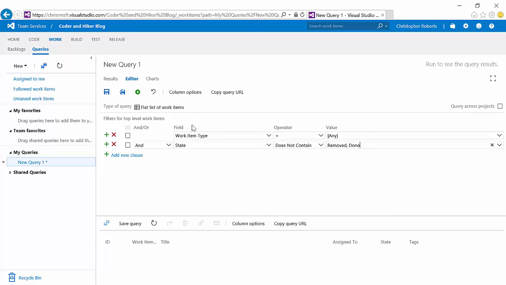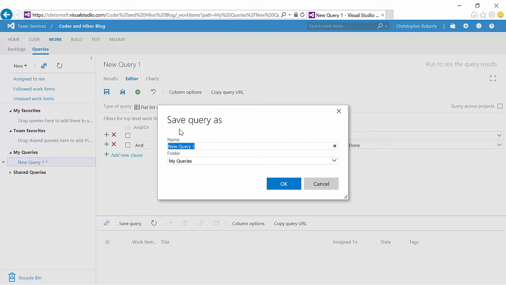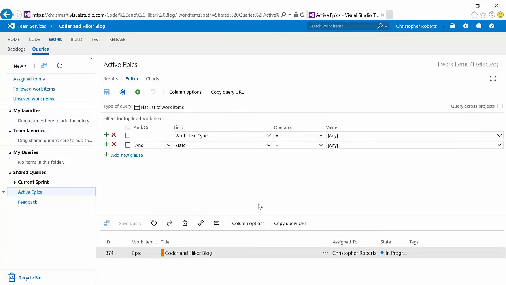And if I saved and ran that right now, it would get us a whole lot of work items. What we want to do though is specify that we specifically want the ones that are epics. So I'm going to go ahead and save that now. And I'm going to put that under my shared query so my whole team can see it. And I'm going to name that active epics. And you can see the results in the bottom panel. There's just the one epic in this system.